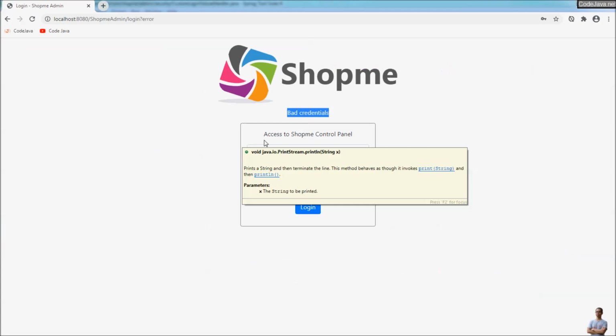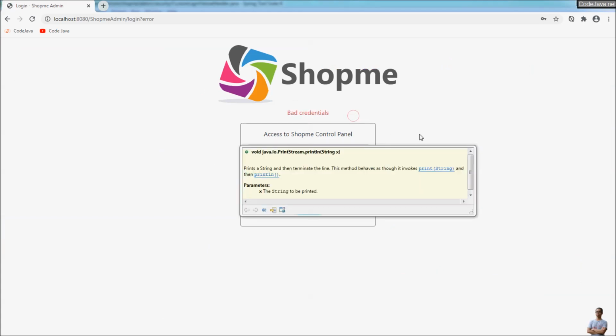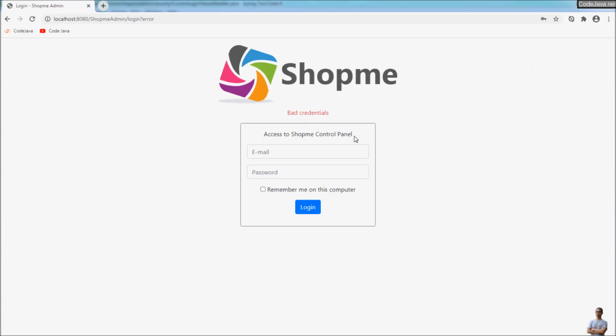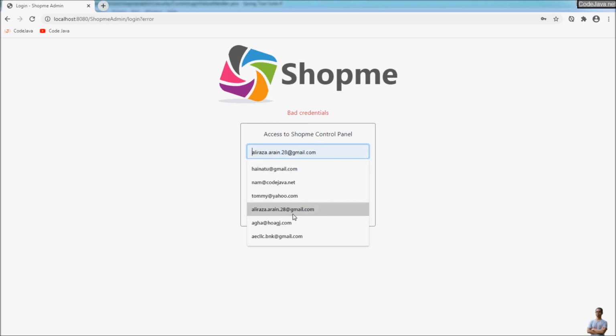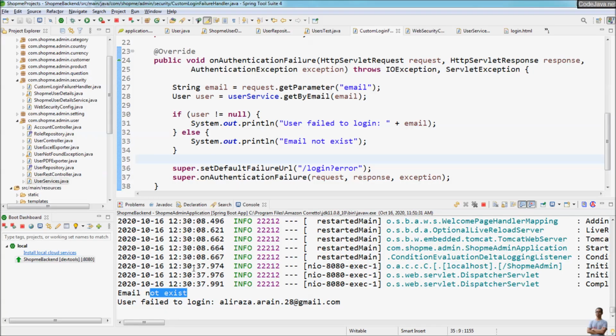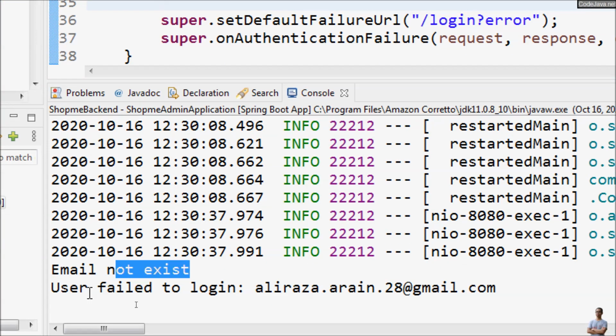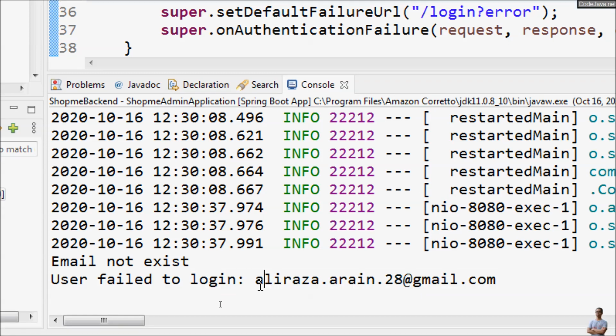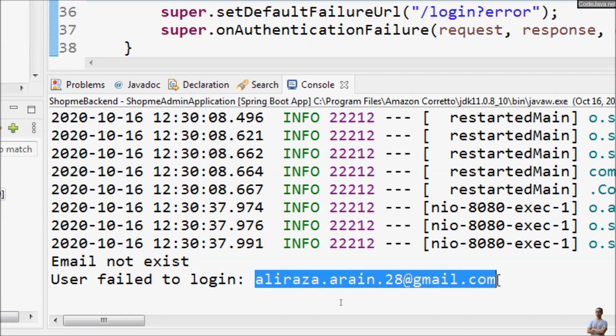And now let me use an email that exists in the database, of the user Ali Raza here, and I enter a wrong password. I also got the error message bad credentials. And in the console view, you can see it prints "user failed to login", and the email of the user that was trying to log in here.